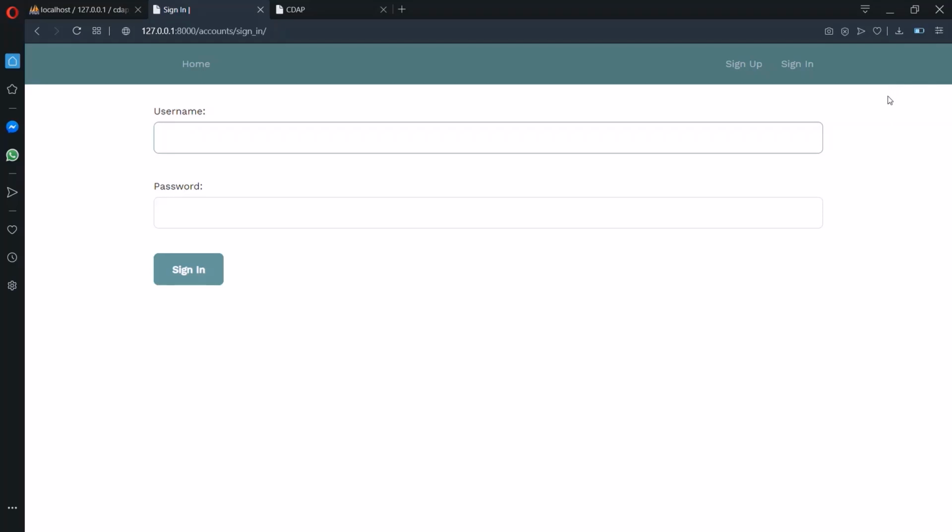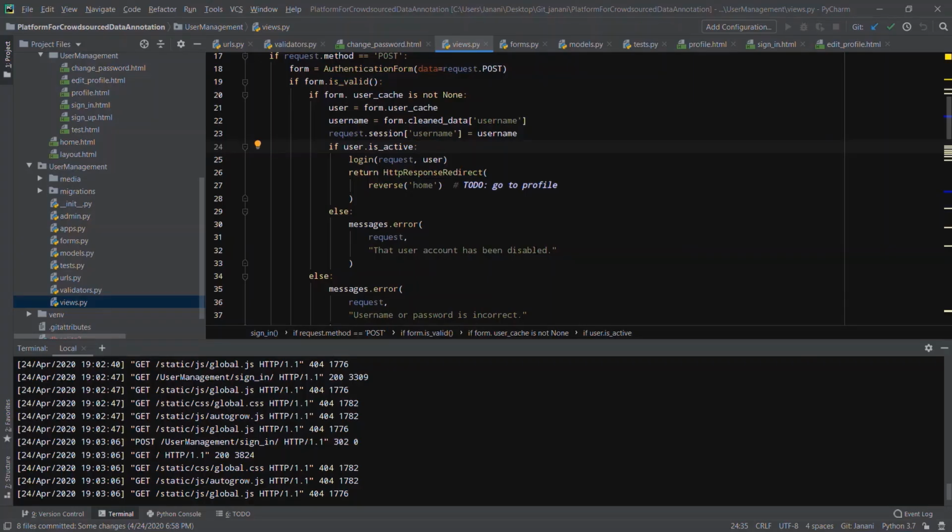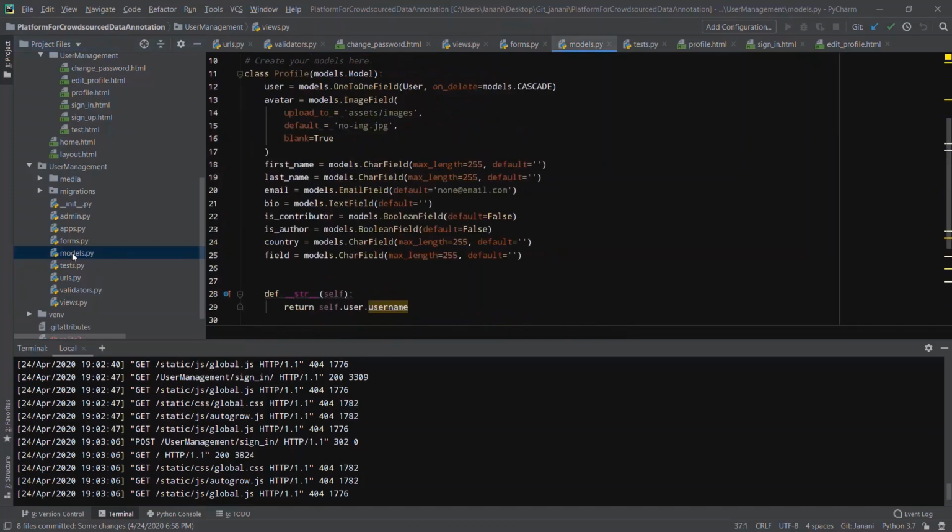This is the UI of the user management part. This is the code base of the user management implementation. It is implemented completely using the Django framework and the MySQL database. Django follows the model view template architecture. In my part, I have used two model classes. They are the default user model and a profile model.